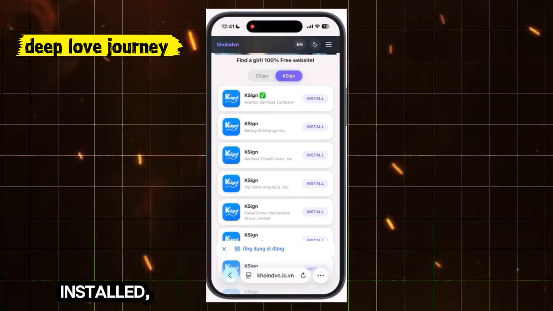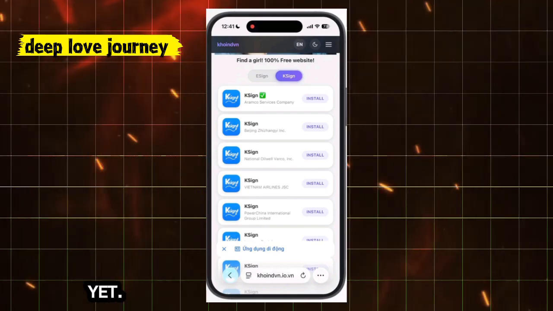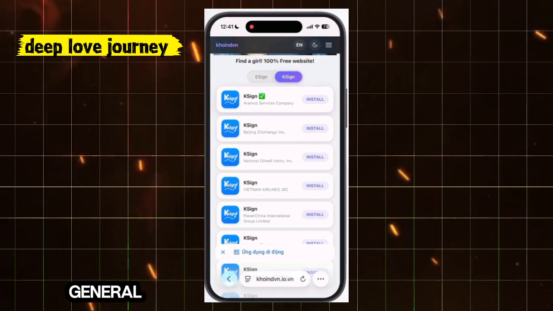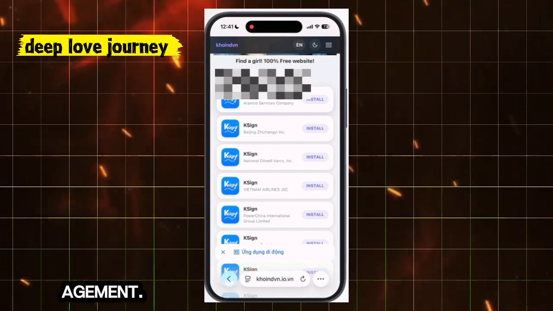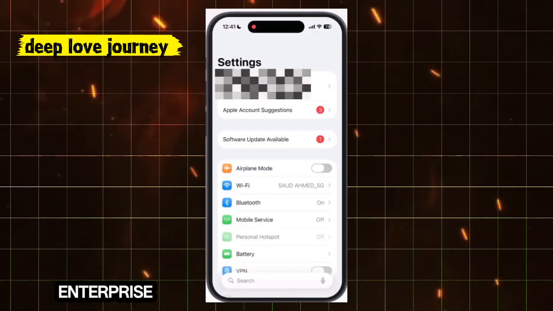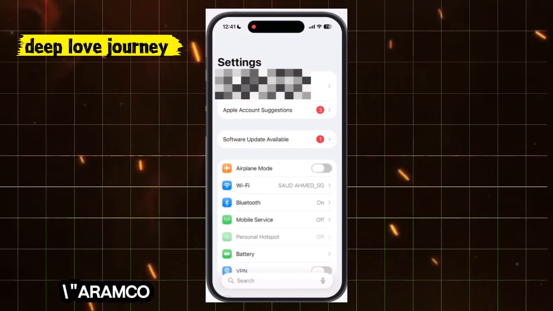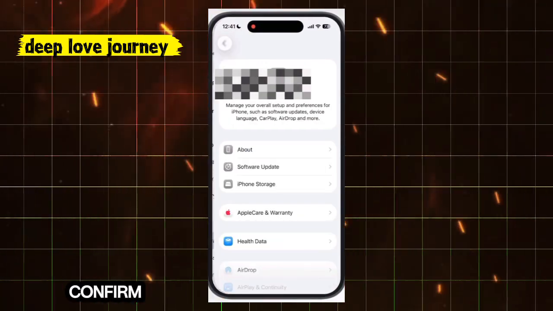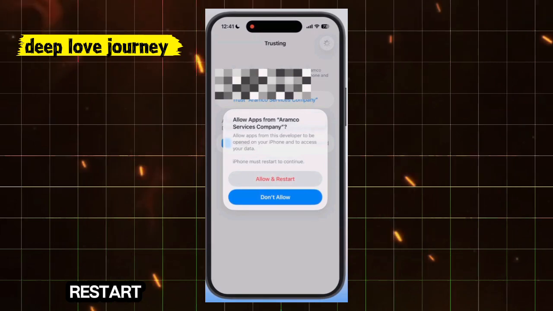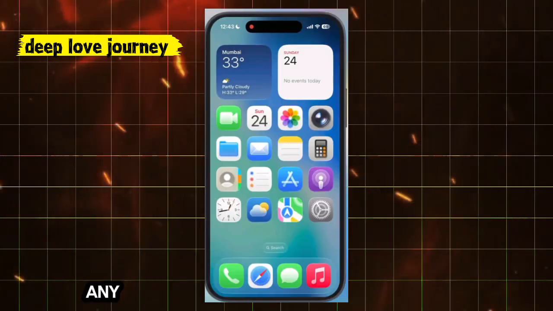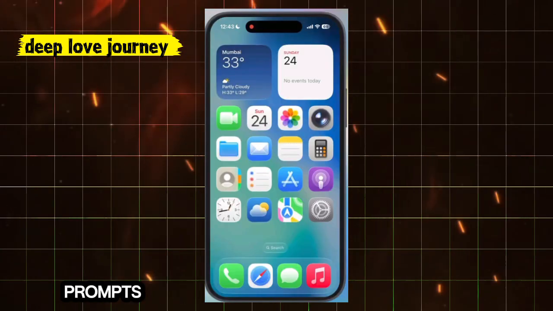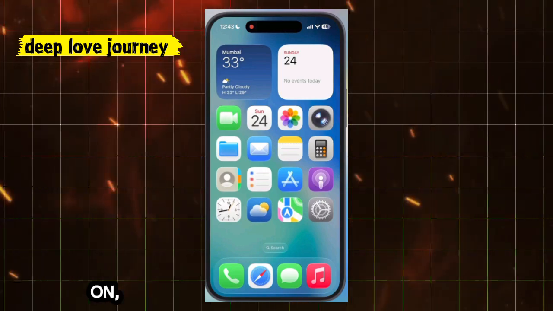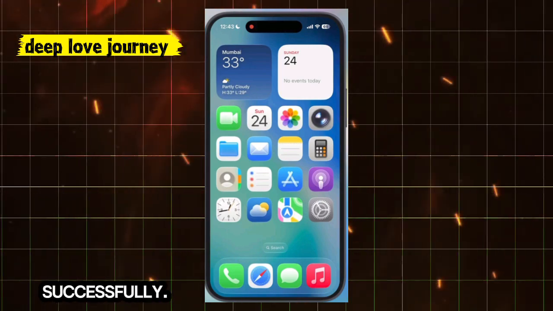After KSign is installed, do not open the app yet. Instead, go back to Settings, then navigate to General, VPN and Device Management. Under Enterprise app, locate Aramco Services. Tap on it, select Trust, and confirm by tapping Allow. Restart your device and complete any profile installation prompts that appear during the process. Once your device turns back on, you can launch KSign successfully.